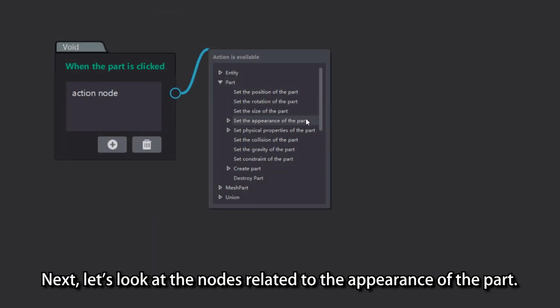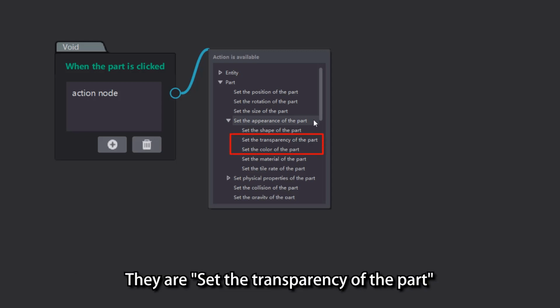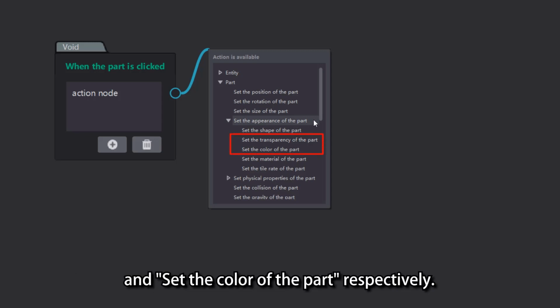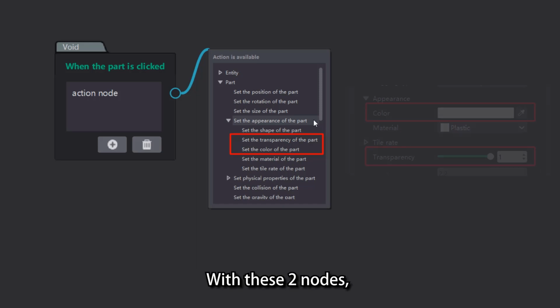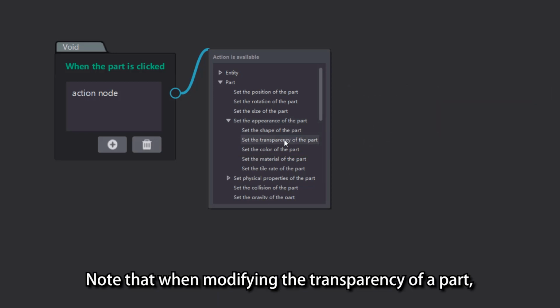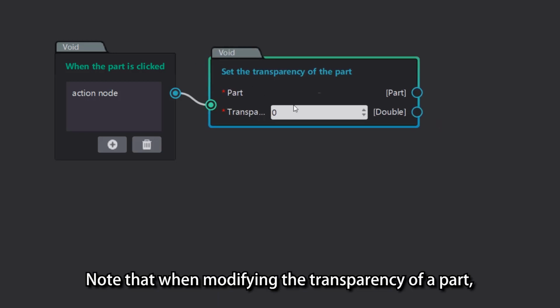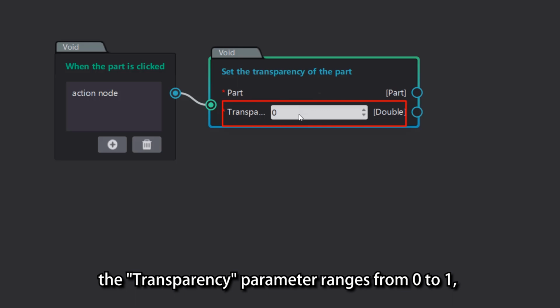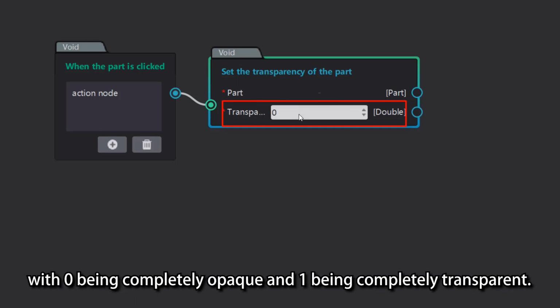Next, let's look at the nodes related to the appearance of the part. They are set the transparency of the part, and set the color of the part respectively. With these two nodes, we can modify the transparency and color of the specified part. Note that when modifying the transparency of a part, the transparency parameter ranges from 0 to 1, with 0 being completely opaque and 1 being completely transparent.